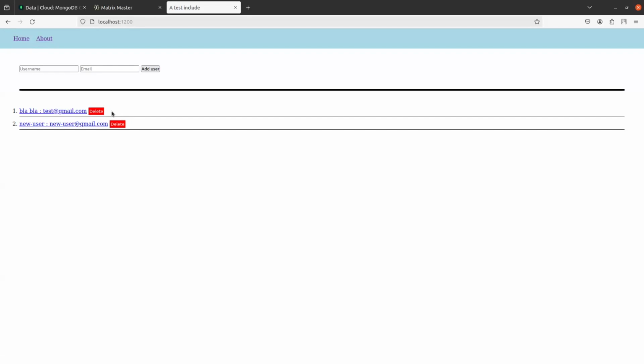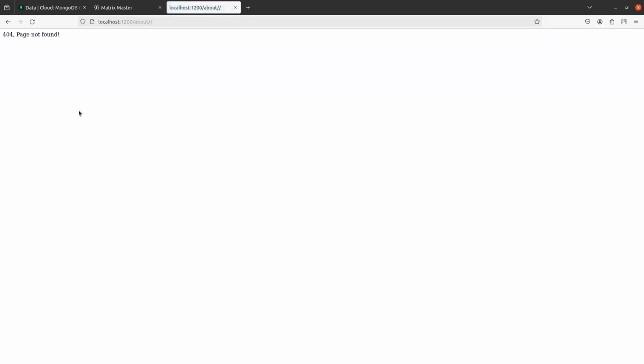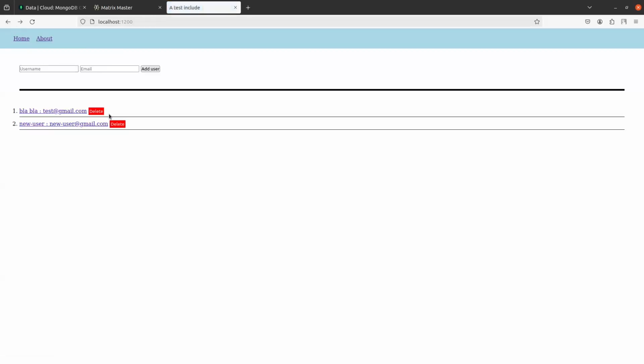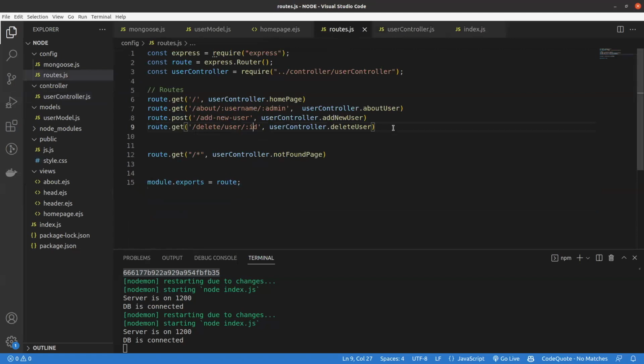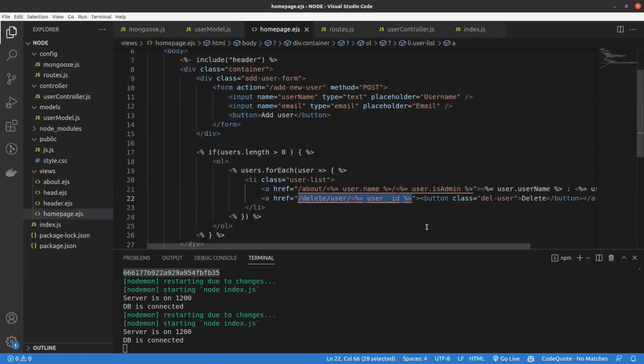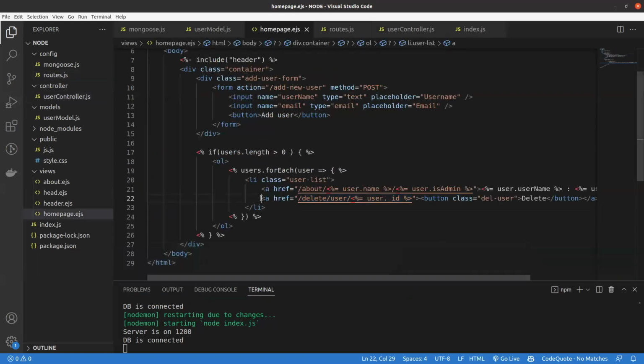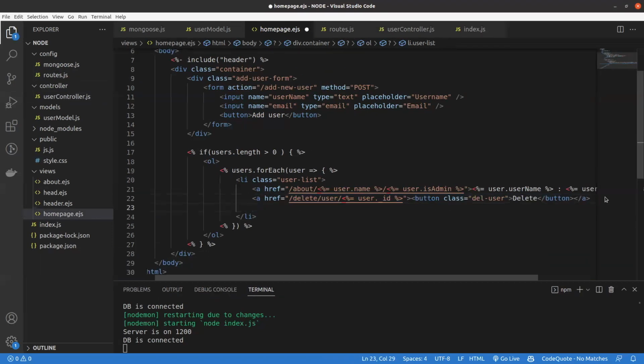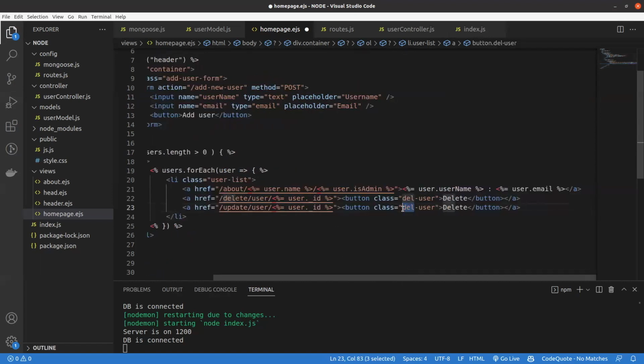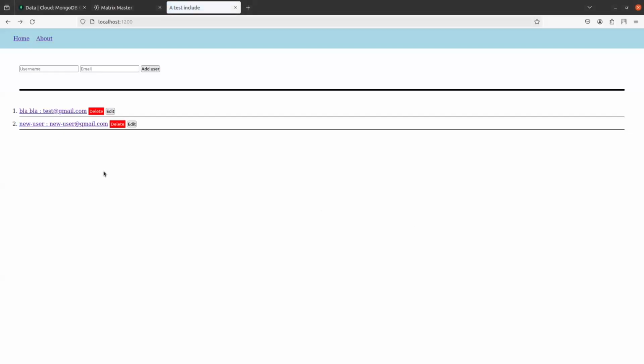So either you write here an edit button, or you click on the user itself and then something will happen. Now what I will do, I will add here an update button or edit button. So let's go to the route and I will go to the home page. I will copy this line, to be honest, but instead of delete user, it will be update user. And here this button has update user, and here we write just edit, which is basically, as you see here, edit.